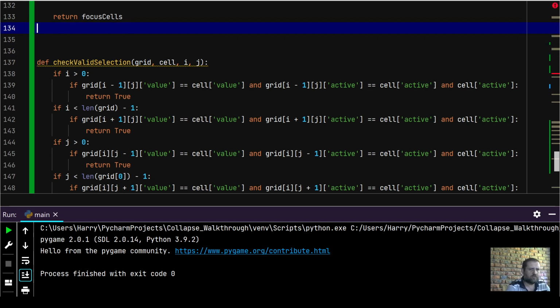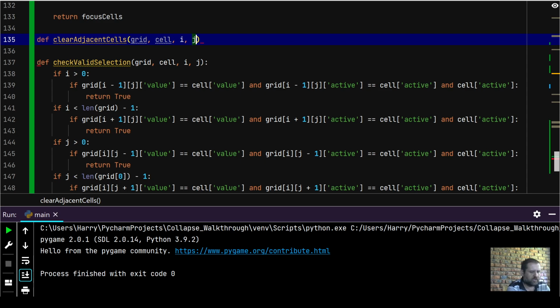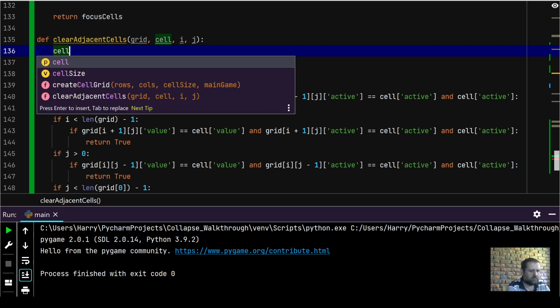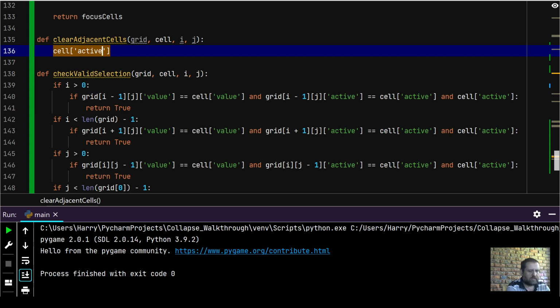So we're going to define clear adjacent cells. Right, we just want to clear the adjacent cells. We need to pass it the grid, the cell, i, and j, basically the same as the checkValidSelection below. In my clear adjacent cells, the first thing we need to do is the cell that we pass to it, we need to change its active state to false.